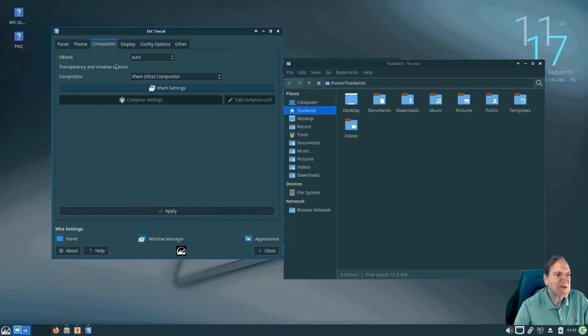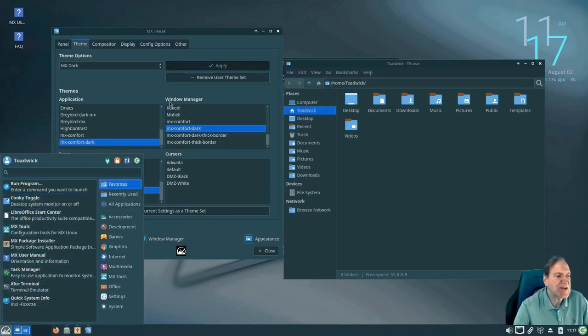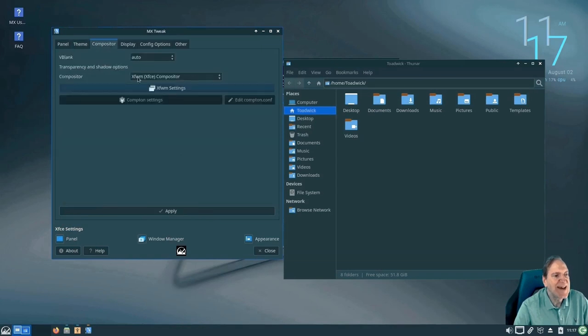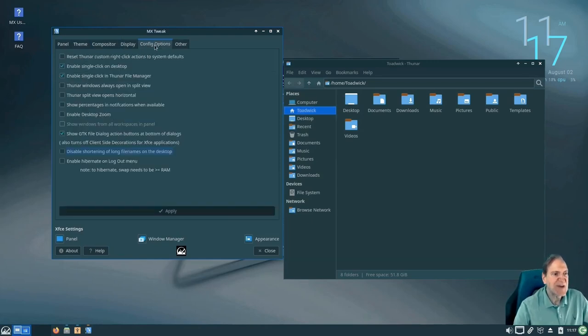Then we have our compositor settings here. So you can actually choose from your compositor. And MX Dark, I think, is kind of cool. You know, that would be like a universal theme. Actually, your universal theme is there. So if you hit apply, the other themes below are kind of separated your themes for your application and your window manager. So up here is where you go for your universal. And then here we got our compositors. Here you can change it to Compton if you wanted to. Typically, I wouldn't see a reason to do that unless you're having some kind of screen tearing issues. So, yeah. And then our display tweaks, which I would probably stick with the default config options.